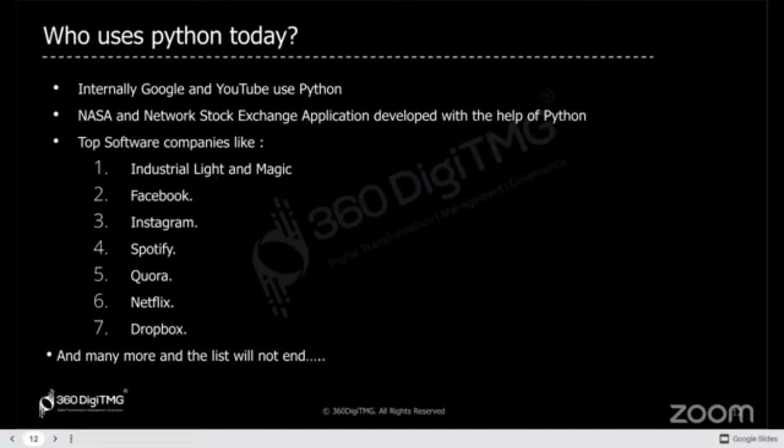And of course, you have other companies like Industrial Light and Magic. But Facebook, Instagram, everybody is familiar with. Netflix, everybody uses it. So we all know. Dropbox, we use for our files and all. Spotify for listening to music. Quora, it has become now a go-to platform, right? If you want to get reviews about something or you want to ask a question, you just go and put it on Quora, and you'll get the answer there. So people consider it to be pretty genuine also. I don't know, but yeah, it's considered to be pretty genuine. Anyway, the list goes on and on.